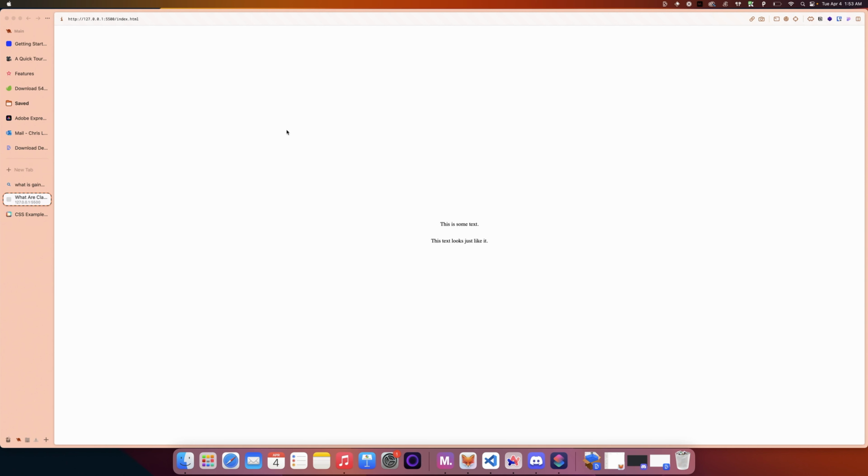For example, on my screen, two text elements are in the center of the page. Since these look a bit boring, I will go into VS Code and make them look more attractive.